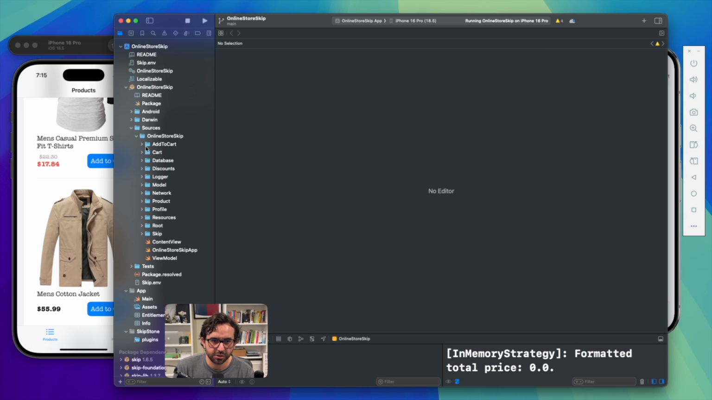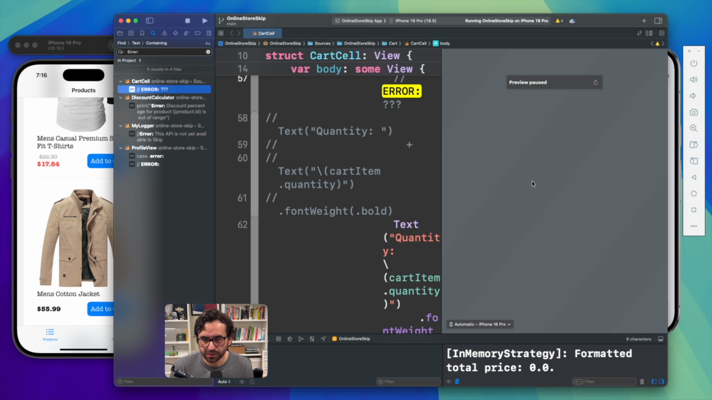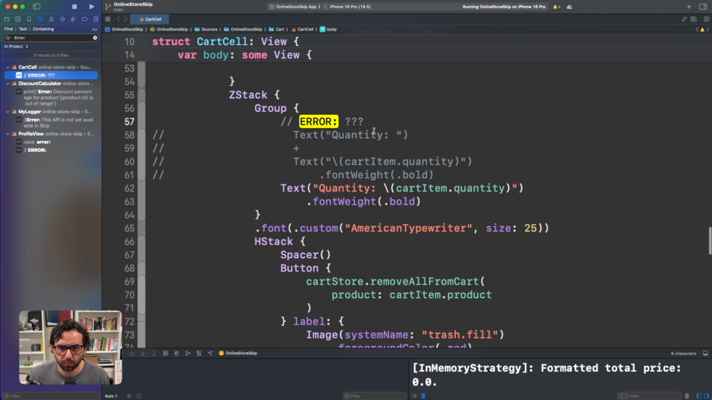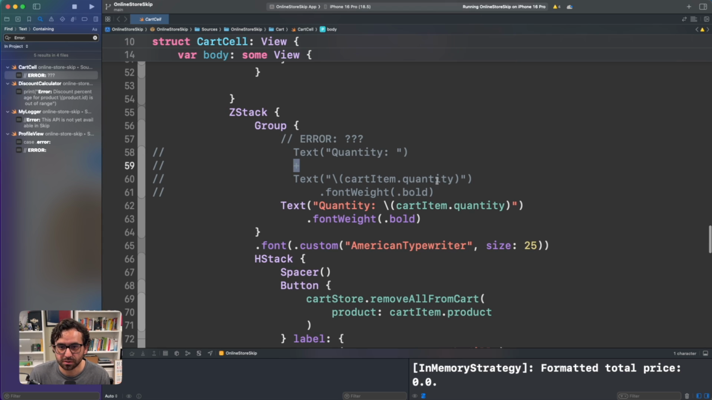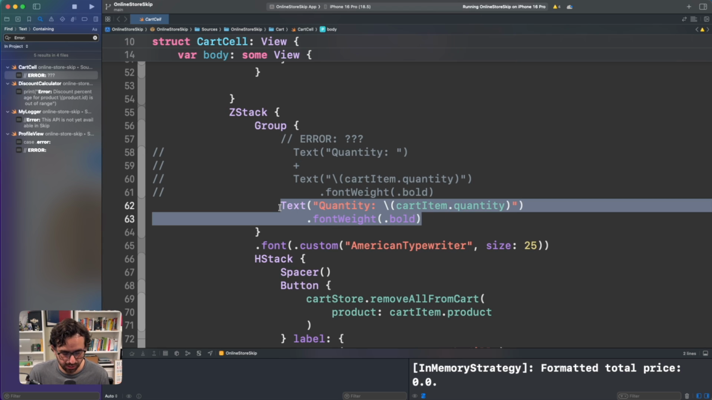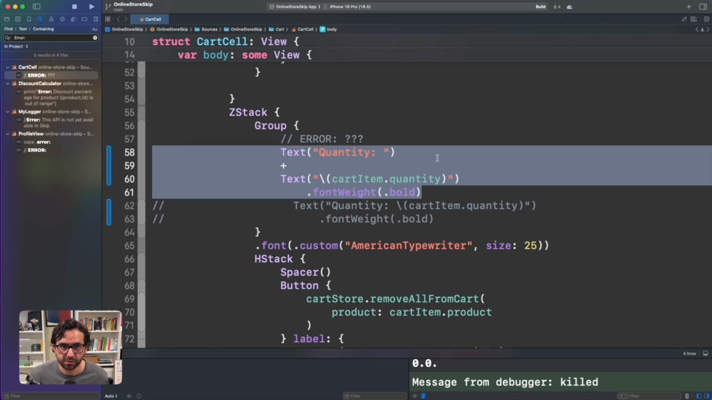Now, let me give you a few insights of what I learned making this application. Let me see if I can get a few errors that I found. Okay, let me remove this. For example, one of the errors that I got is that you cannot use the plus operator for combining multiple texts, which is not a big deal, but let's see what happens if you try to do this. Let's try to compile the app.